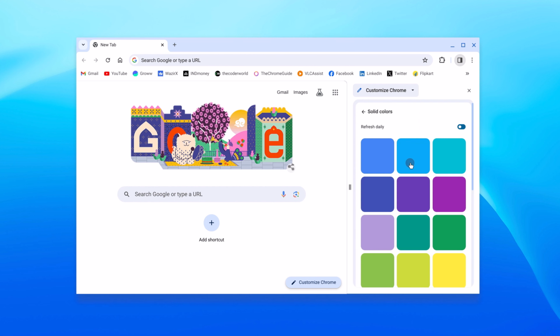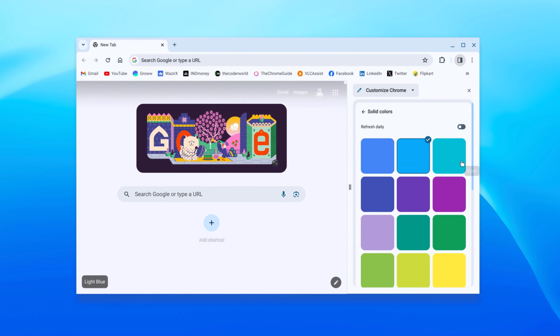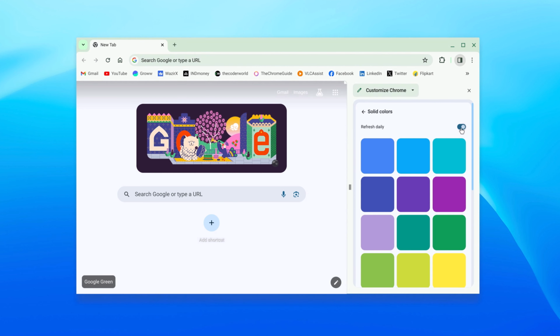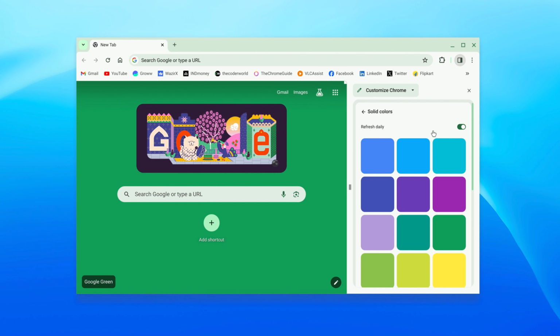Here you will find different solid color option. Simply select the one you like. You can also turn on refresh daily option. When you turn on this option, this will automatically change your solid background color.